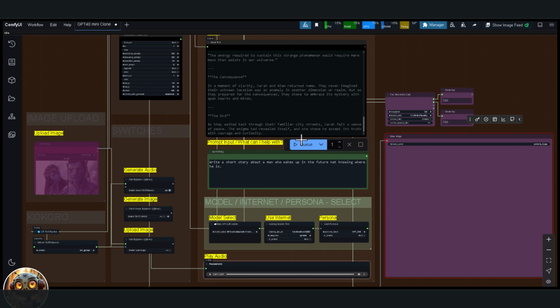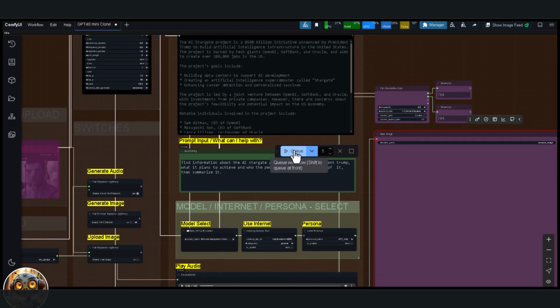It's not bad at all. It at least did not reason its way through the story. There's one last feature I want to test, and that's its ability to use a search tool. I'll enable the SearXNG search tool and ask, find information about the AI Stargate project announced by President Trump, what it plans to achieve and who the people are that are in charge of it.